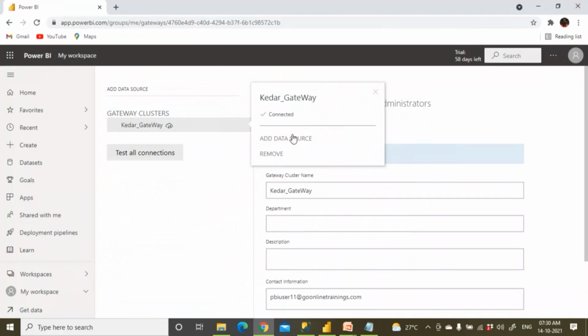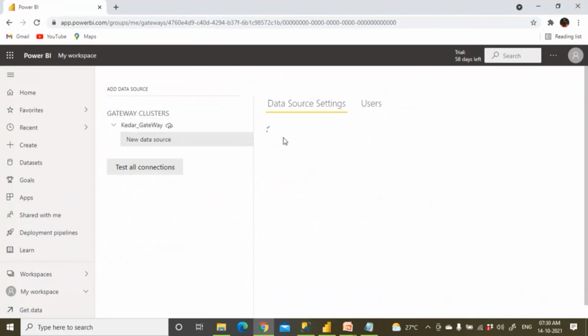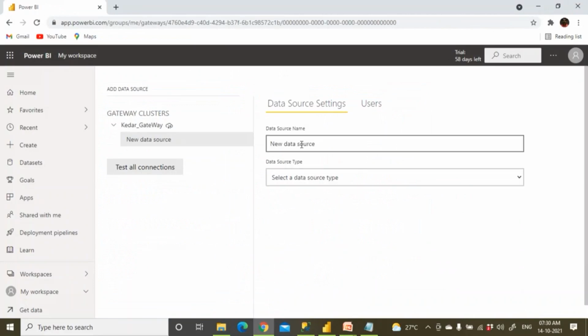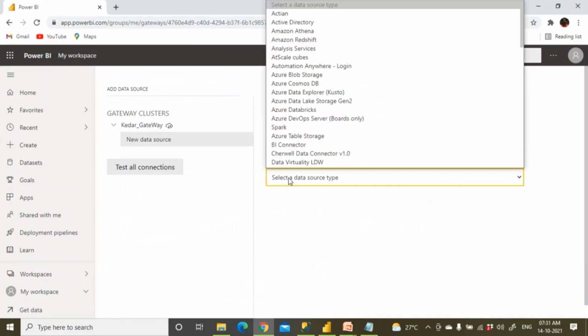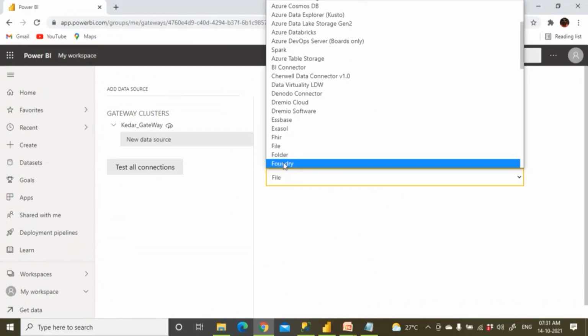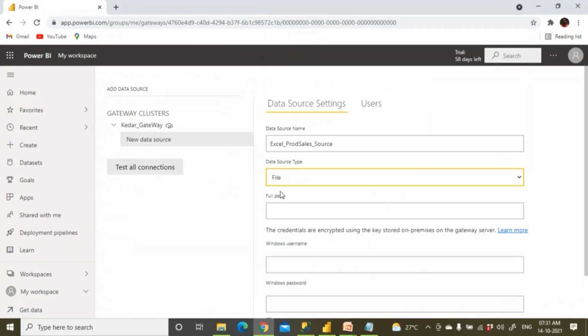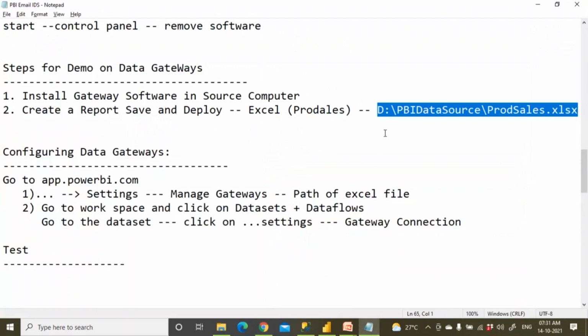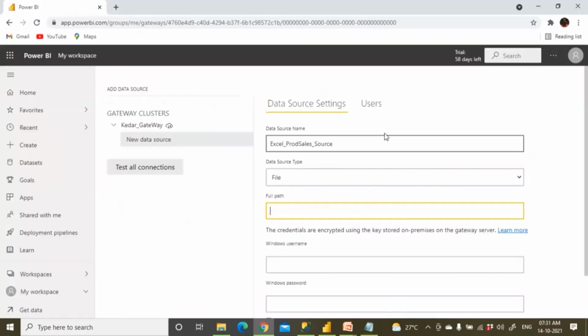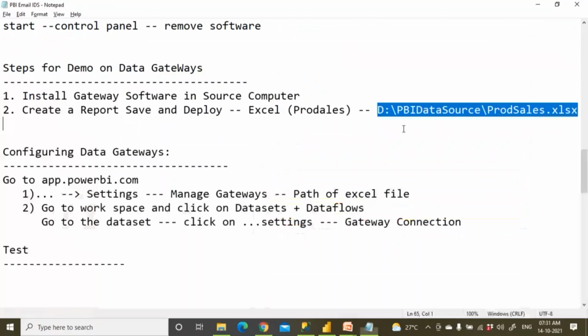But I don't want to uninstall. I wanted to add a data source. Which data am I planning to get? I am planning to get Excel data, the prod sales data. So this is the source for me. Now, the source type is a file. You can press F so that you can get the file. What is the file path? Ctrl C and Ctrl V. So this has got highlighted.